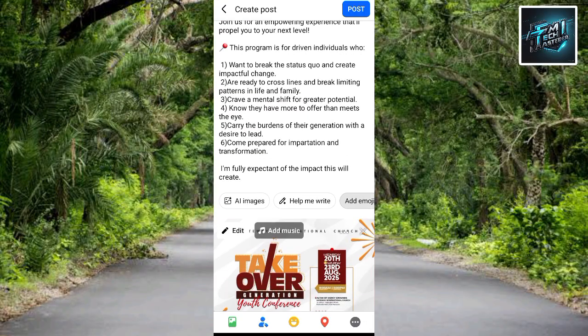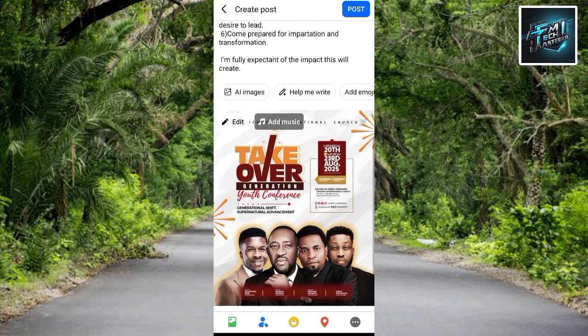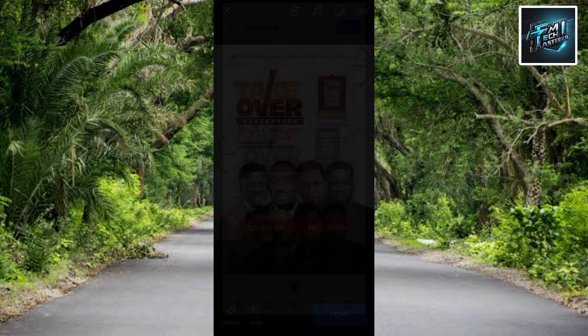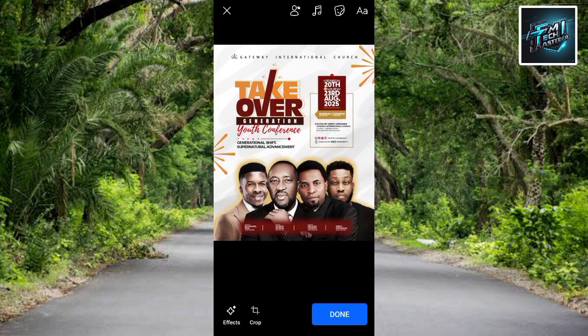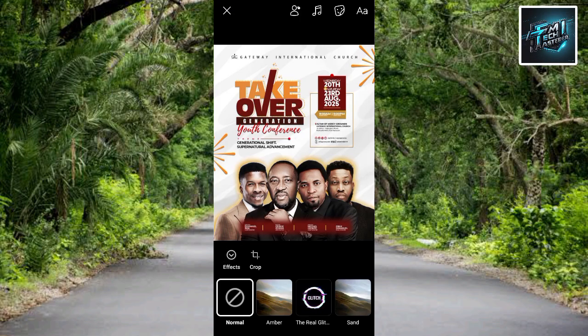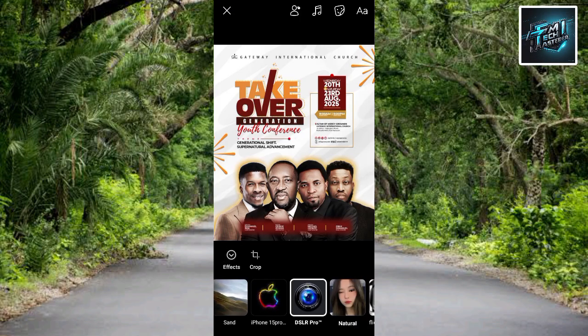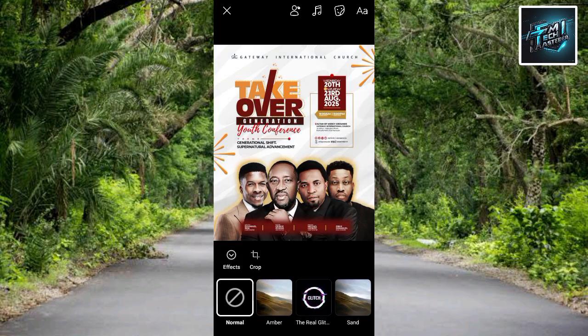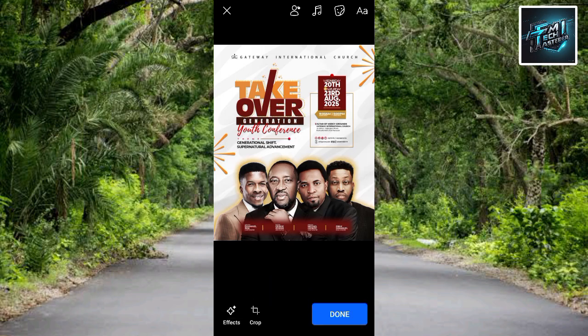Now the next step you have to take is to edit the photo that you selected. That's if you want to, and you can do that by tapping on where you can see edit. So let me tap on edit. So right here you can decide to select an effect for your image. Let me tap on effects. You can see right here there are various effects that you can use. Let me tap on this. You can see, but I want the image to be normal, so let me tap on normal. I want the original image that I selected, so let me go back now. Then I can tap on crop.